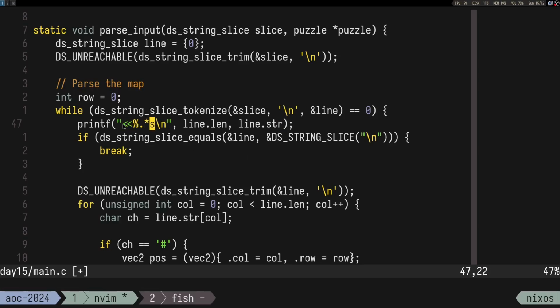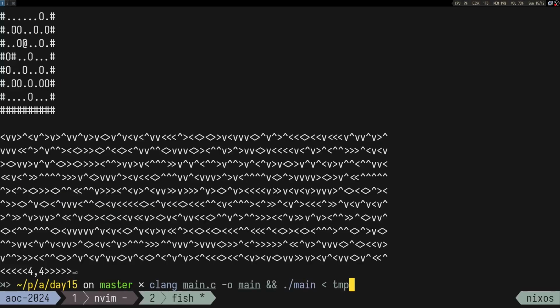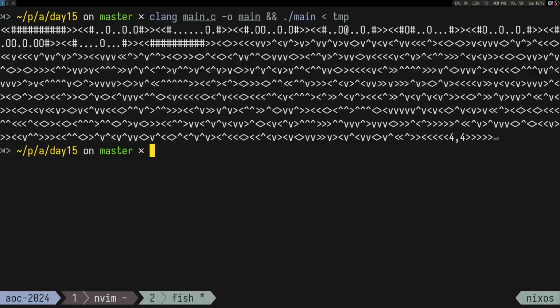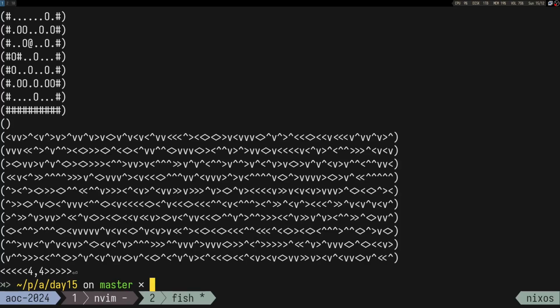So maybe I can do something like this just to see what each line contains. Okay, nice. That's a bit annoying, so let's use parentheses. Let's use parentheses, and okay, so it's empty actually. I guess it makes sense that it's an empty string.